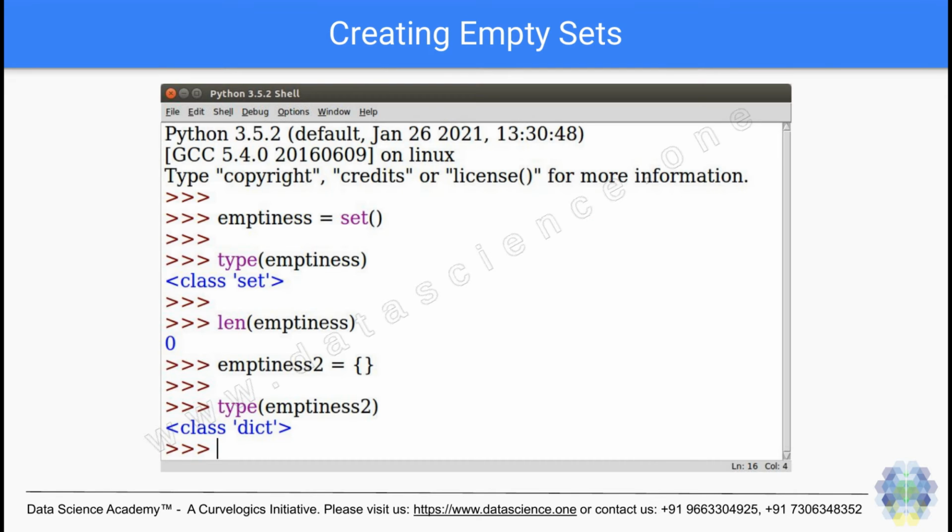Here we have created an empty set, called emptiness, using the set function. The type function displays the nature of the object, and the len function shows that it is an empty set. When an empty pair of curly braces is used, an empty dictionary is created. In this example it is an empty dictionary called emptiness2.